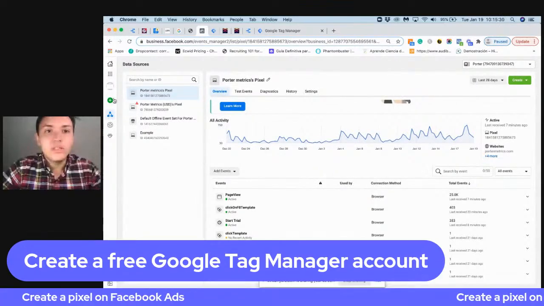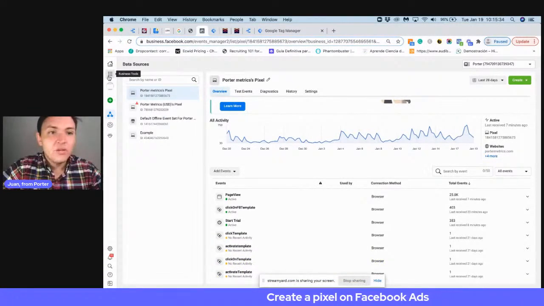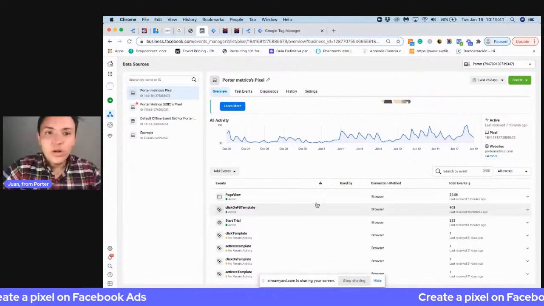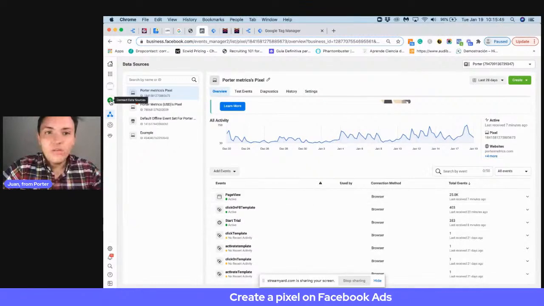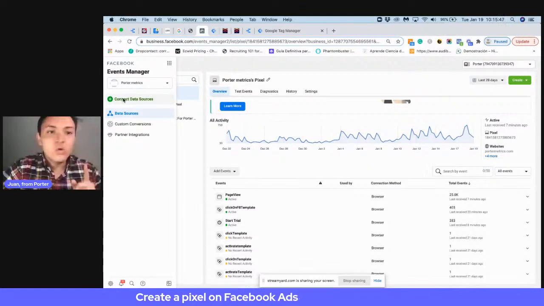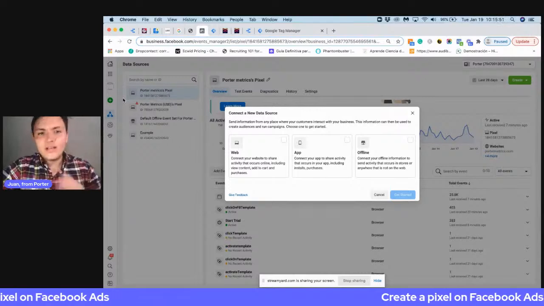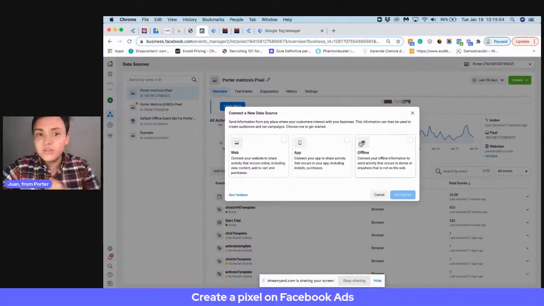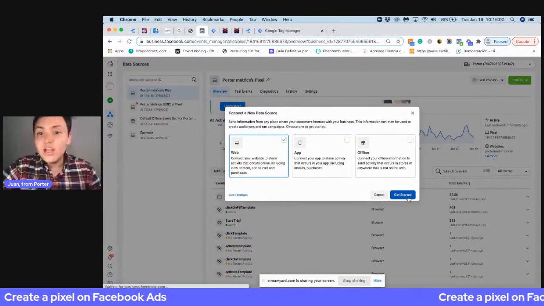The first thing I will do is go to the main menu. In the main menu, I will find an option called the Events Manager. You will click there. Once you click Events Manager, you will see an interface just like this one. And once you are there, you will go to create a new data source. We will create a new pixel. Facebook will ask, okay, will you connect a website, an application, or a different source? We will choose a website. And after we choose a website, you will go to Get Started.